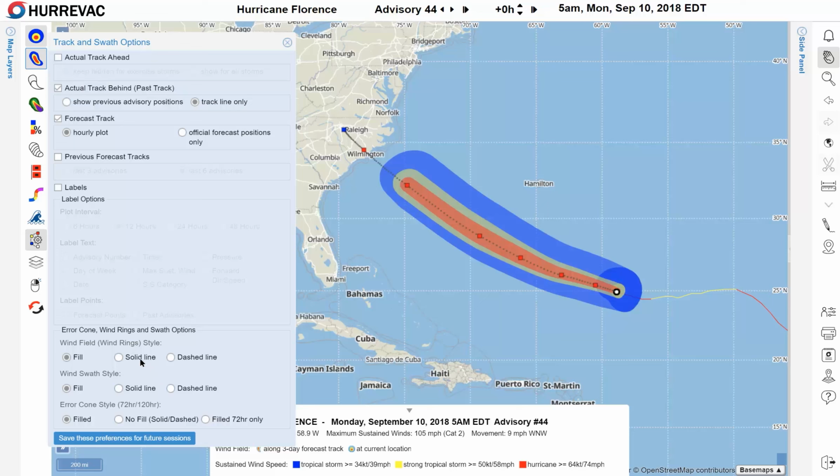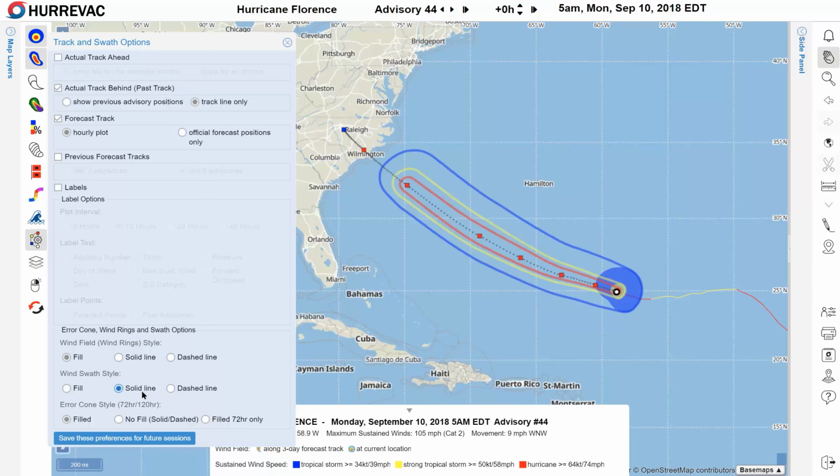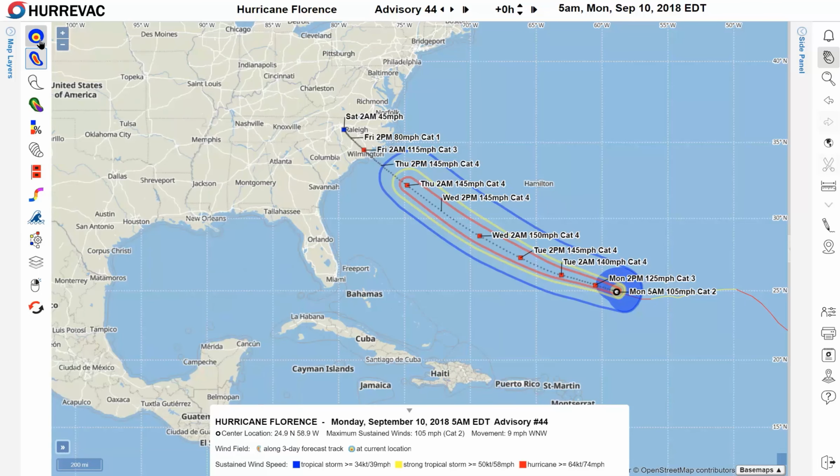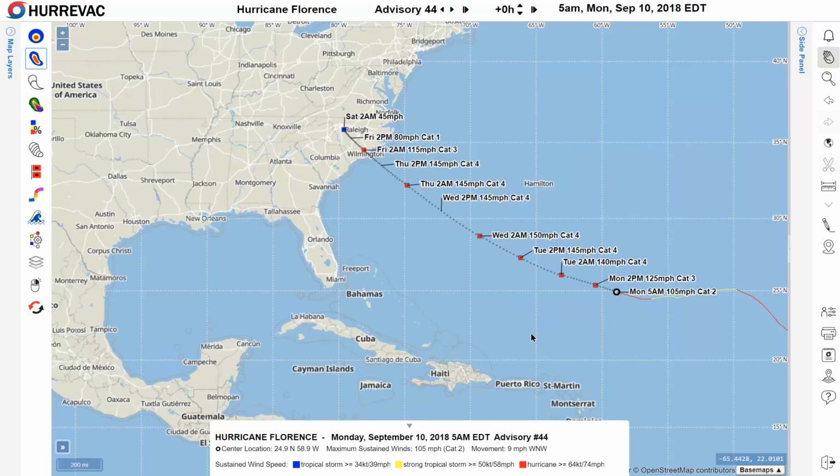And by clicking these radio buttons inside the lower section of the window, I could say that I want my forecast wind swath to be shown as a solid outline or a dashed line. So sometimes switching to that solid line or that dashed line can be helpful if you're trying to show multiple layers. So now I'll turn my labels back on, and as you can see, they did automatically readjust. I'll close Track and Swath options, and then also turn off those two storm tools I had.